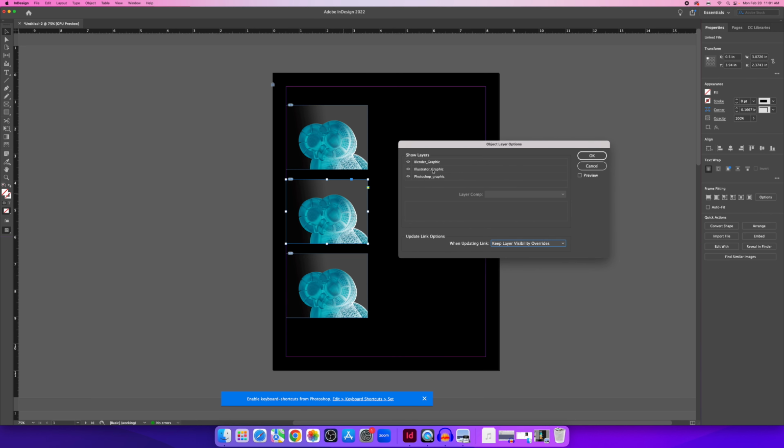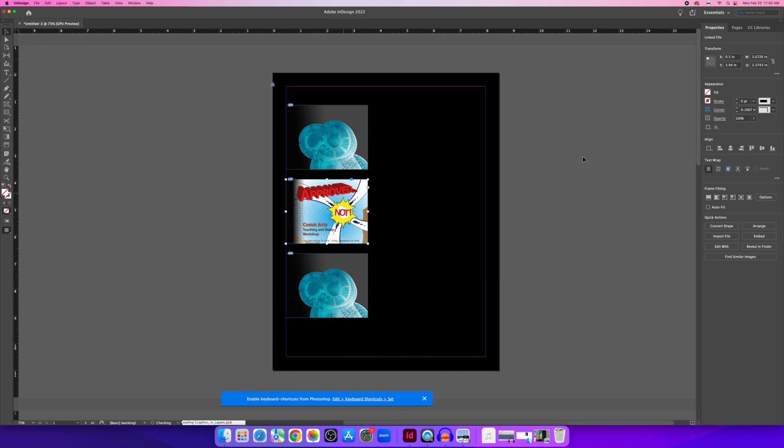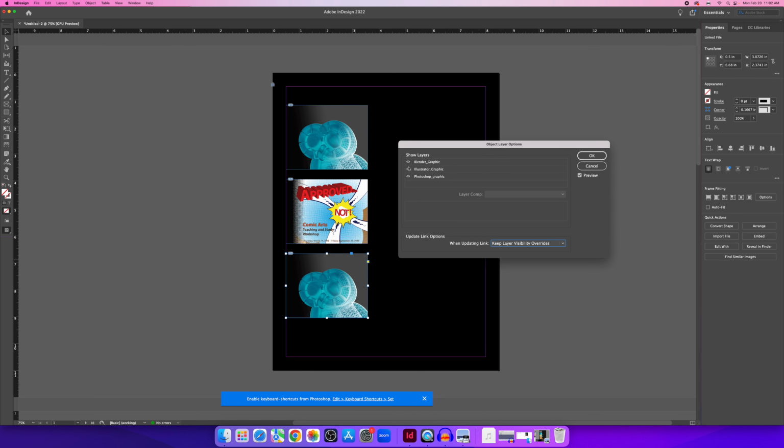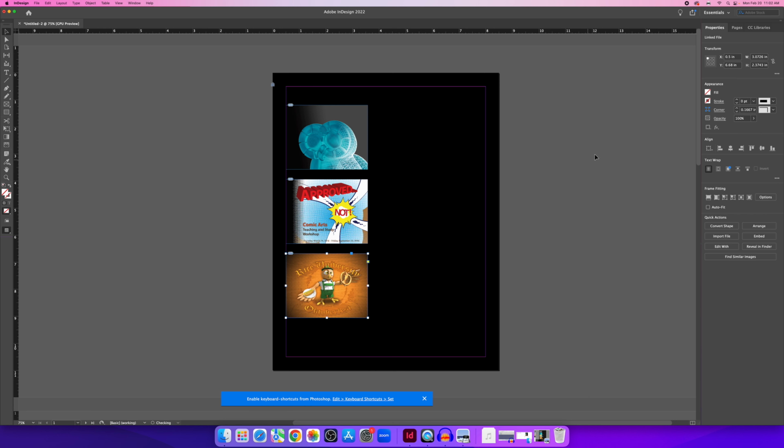And here are all the Photoshop layers, and I can turn them off and on. If I click preview, I can actually see it update here. So I'm going to turn off the eyeball here, and now I'm just seeing the Illustrator layer. Okay. Let's do the same with the bottom. I can right click, object layer options, and I'm just going to show the Photoshop one. All right, there we go.